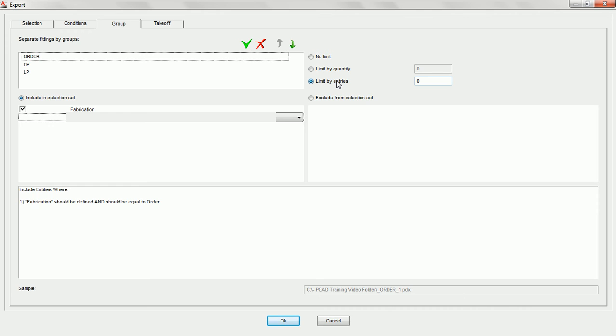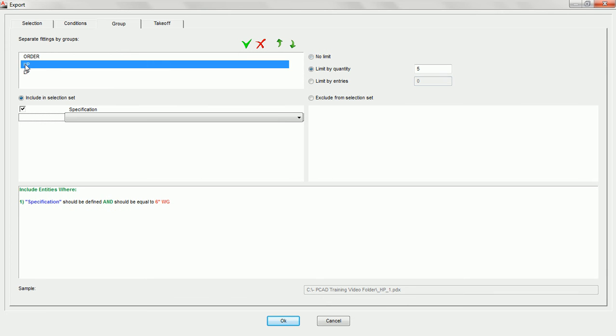If we have 10 pieces of rectangular duct that are identical in all of their parameters, and 10 pieces of spiral duct that are identical in all of their parameters, our total quantity is 20, but our total entries is 2. It basically accounts for identical items as one entry. So in this particular case, we're going to go to the high pressure group, and instead of having limit by quantity 5 as you see here, we're going to go to limit by entries and say 5. That means the maximum amount of entries we can have in one group is 5.